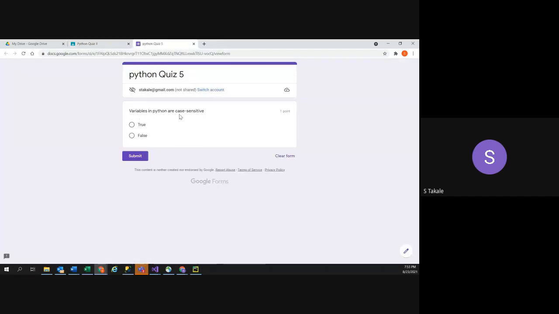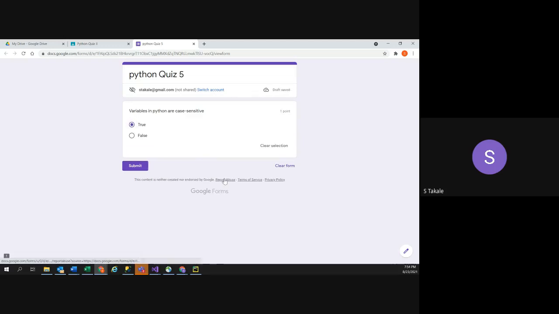Variables in Python are case sensitive. True or false? What is meant by case sensitive? Can you guys tell me? If you know the answer, that's very good. If you don't know, then don't Google it. You can ask the question. Okay, I see four guys. Okay, what, Sherry? What is it? What is meant by case sensitive?